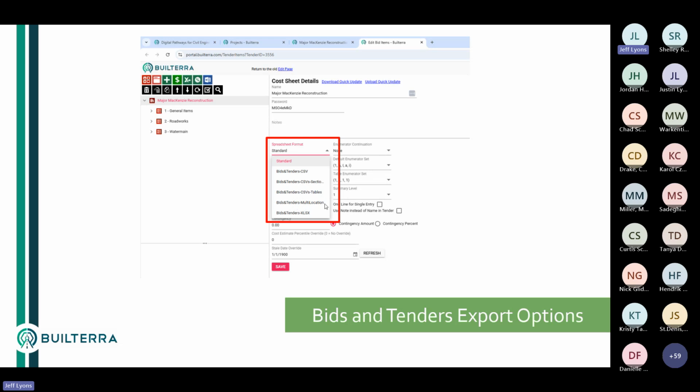The multi-location Excel, these are probably custom built for a specific client. So quite honestly, I haven't tested them. As we work with customers, we will add certain options here, and I'm sure they're very specific. The one we're going to test today is the section export, because it's the most common.